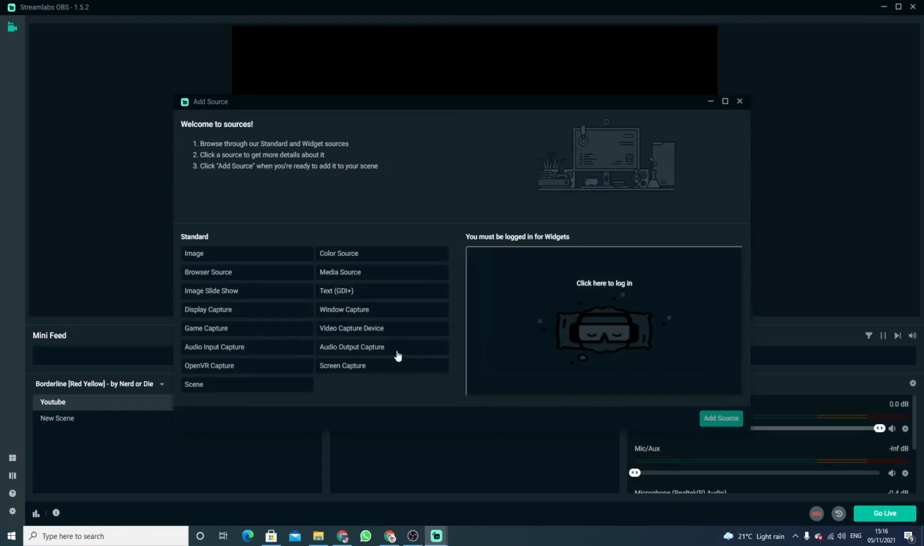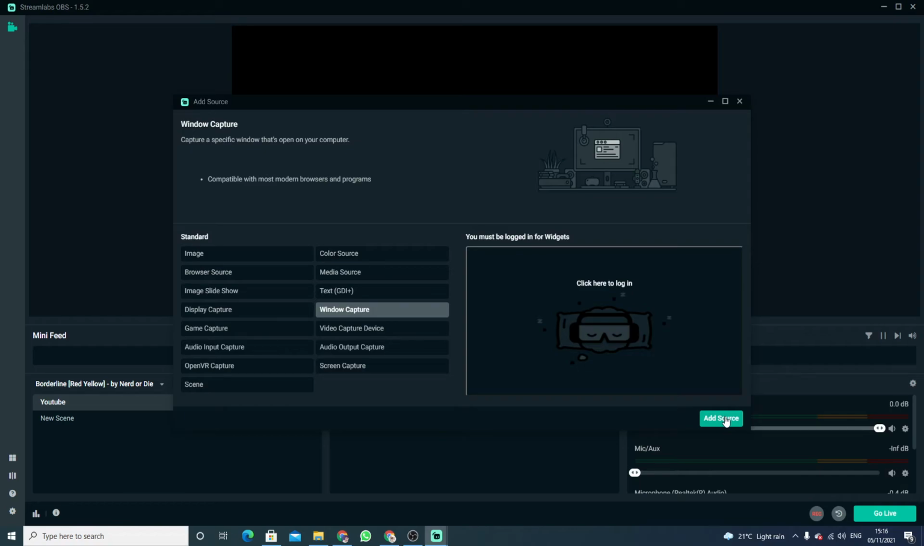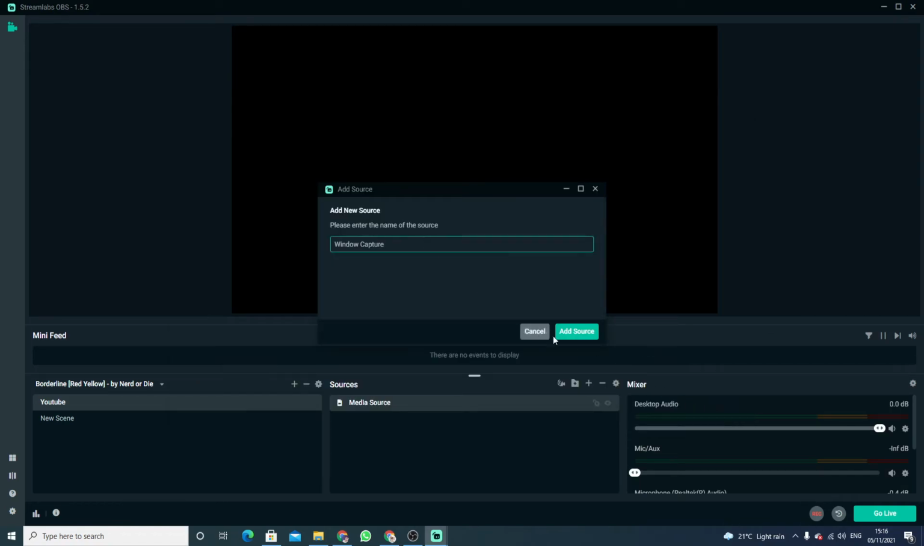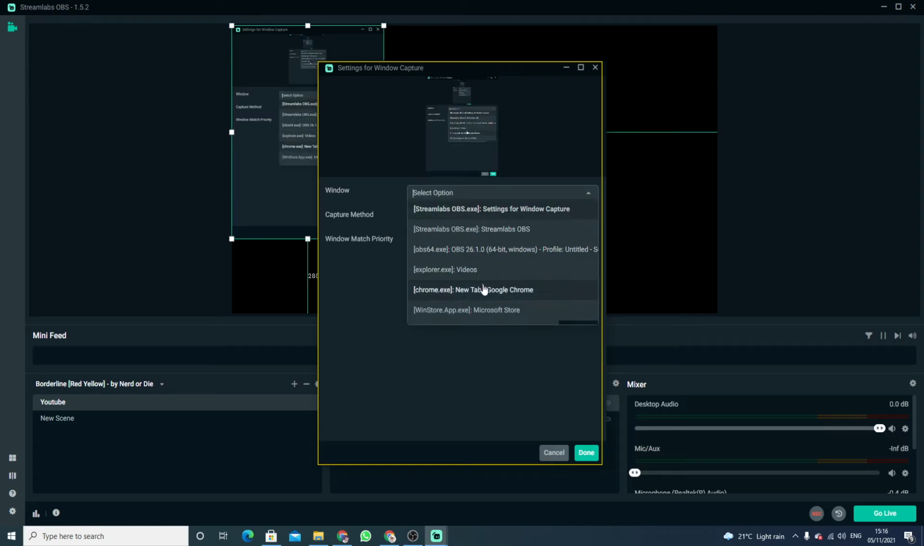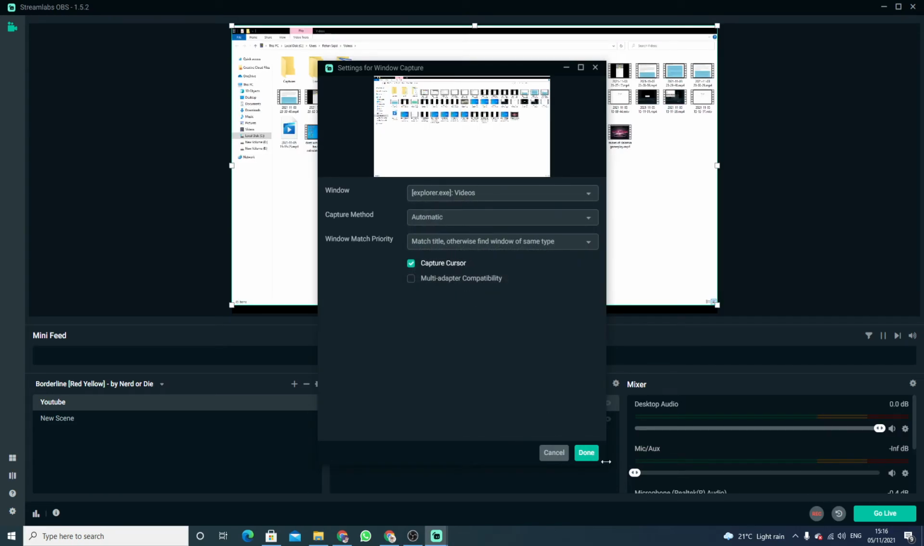If you want to add Windows source, Windows capture, just click here, click on add source. Here again click on add source. Here you can add multiple streams if you want, and click on done.